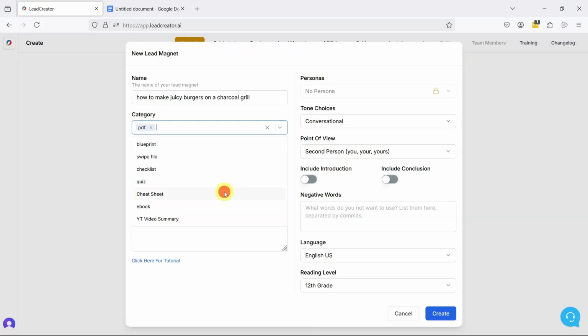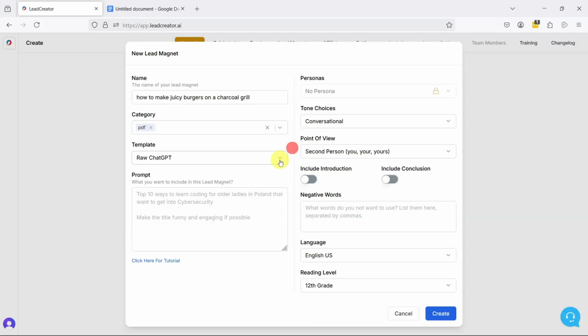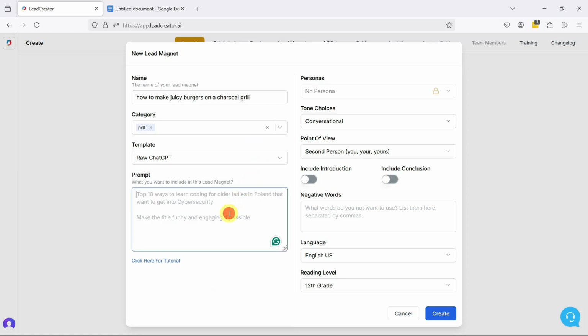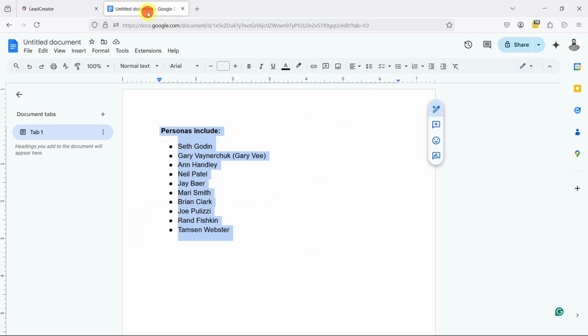Okay, for this demo, I'm going to go with the raw ChatGPT prompt to show you exactly what this tool can do. First, I'm going to start with a basic prompt, like create a 3-point document for a lead magnet on how to grill the most flavorful and juicy burgers on a charcoal grill. From here, I have a few ways to fine-tune the output. Personas. Want your content to sound like Gary Vee, Neil Patel, or Ann Handley? You can choose from well-known marketers to shape the writing style. This option is available only on the Ultra plan though.